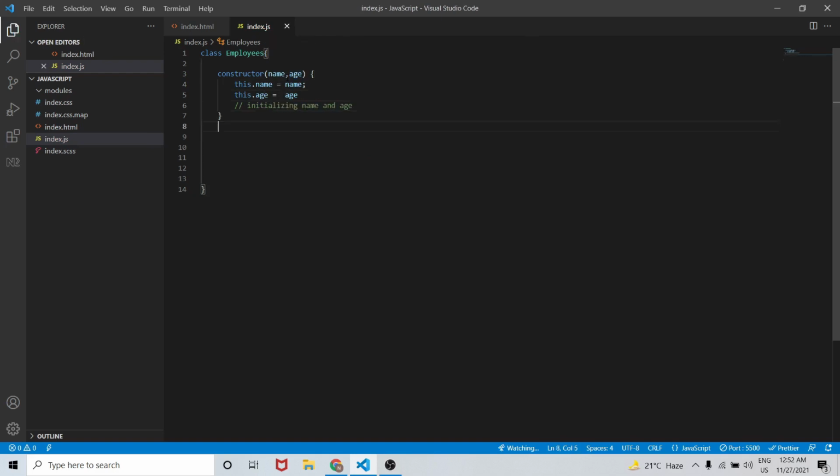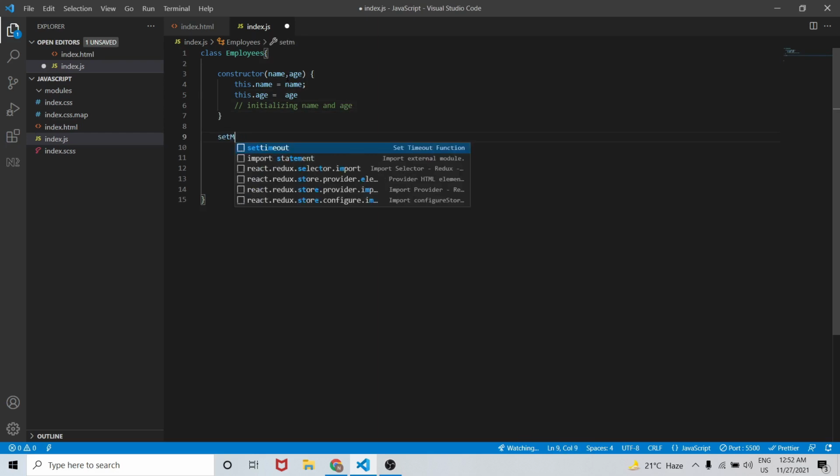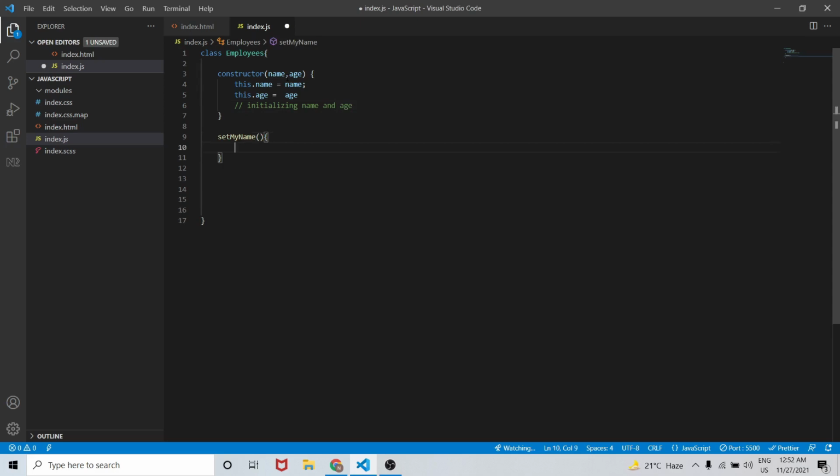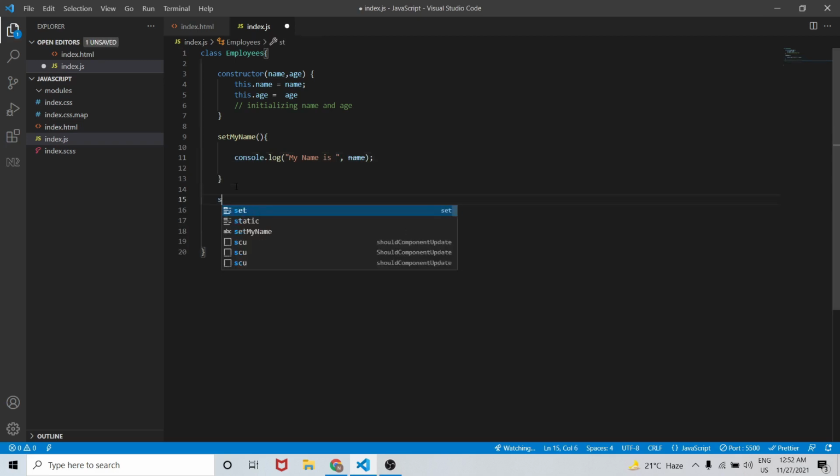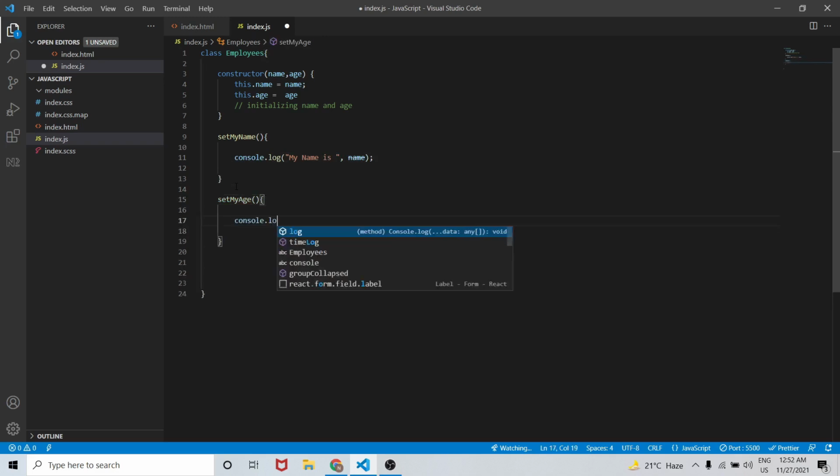Now we will add two methods, setMyName and setMyAge. By using these methods we will set the name and the age. So I'm simply writing console.log, my name is, and just the name, and in a similar fashion I'll create one more method, that is setMyAge. So here, as you can see, these are methods, they're kind of functions, but we do not need to write the function keyword over there.